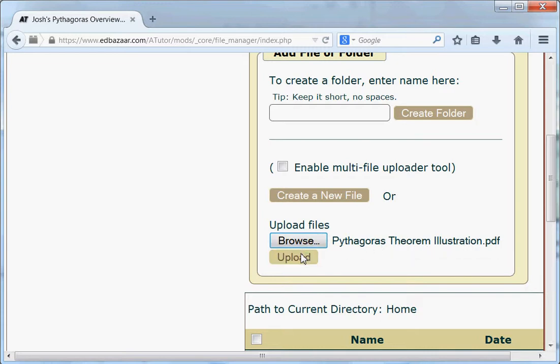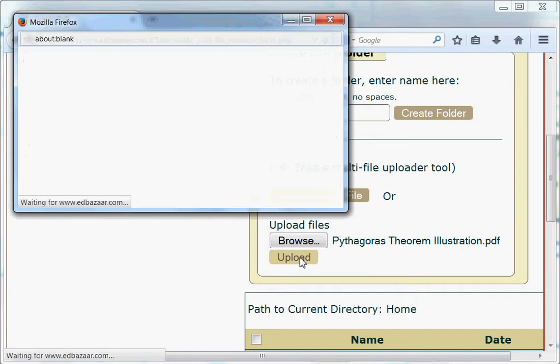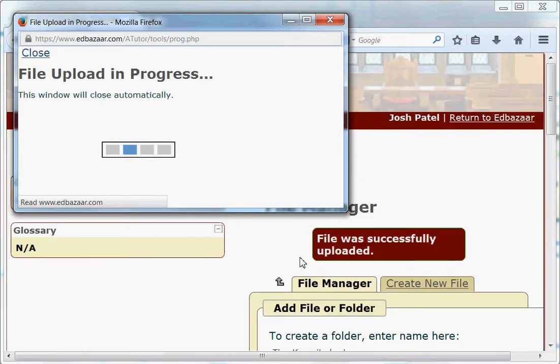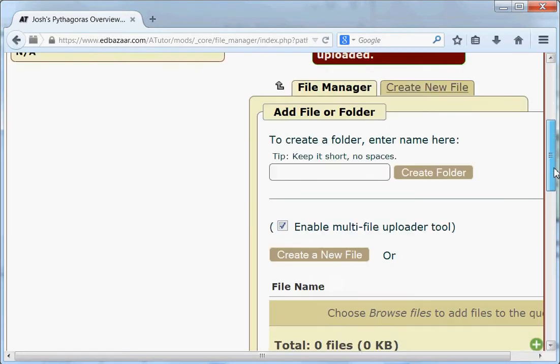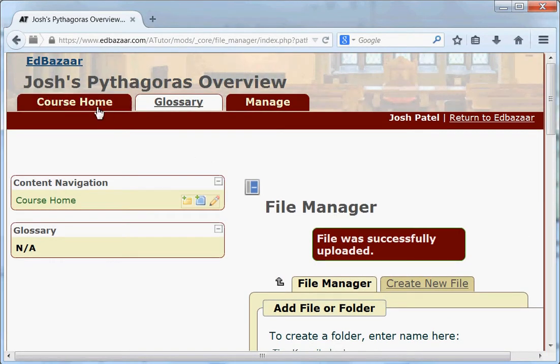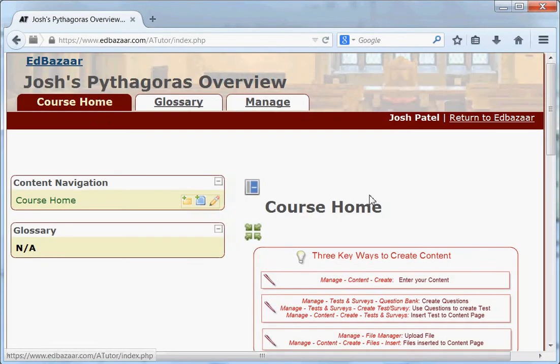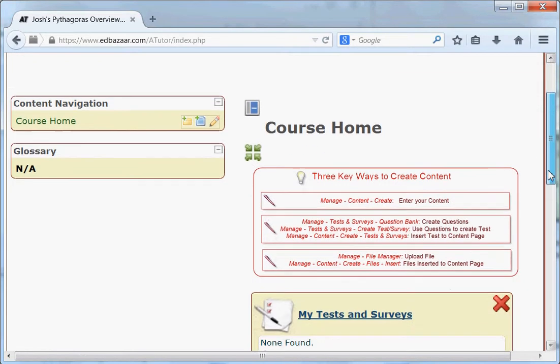So it has a link there, and now I want to upload that. So I click on upload, and now it says file was successfully uploaded. So once the file is uploaded, in order to see what the next step is, again the easy way is to go back to this course homepage and review what the next step is.